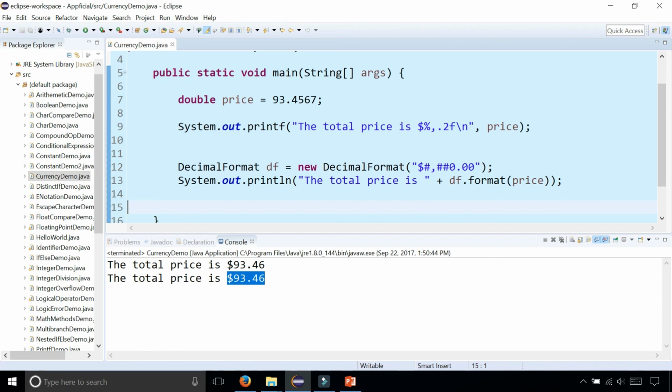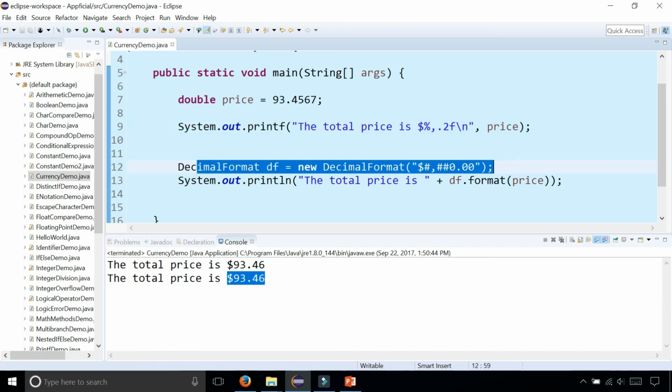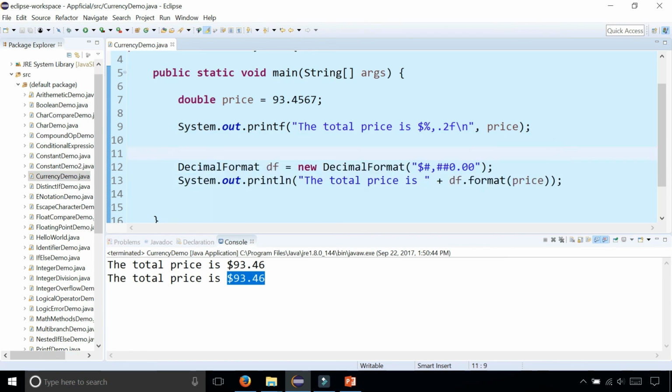So you can either use printf to format currency or the DecimalFormat class to format currency. Whatever is easier for you, that's what you should choose.